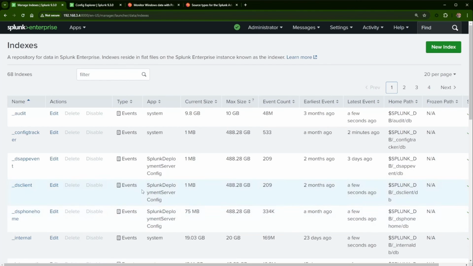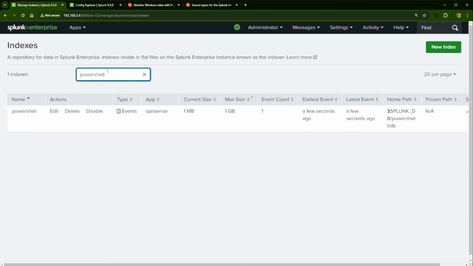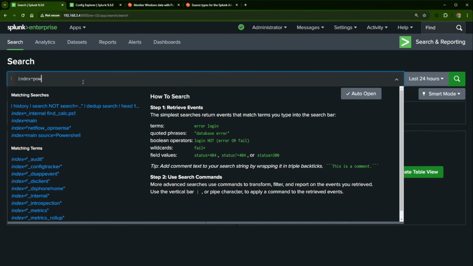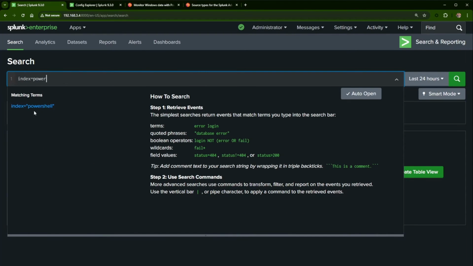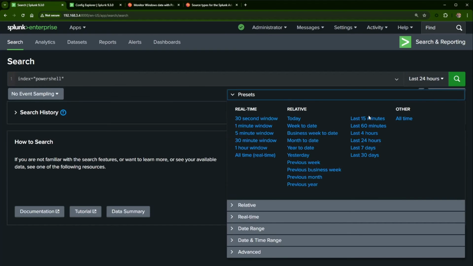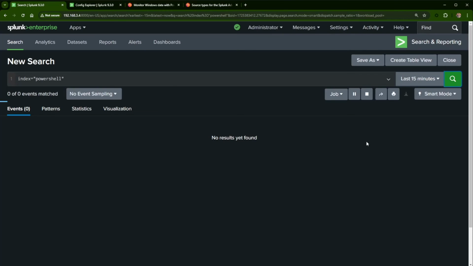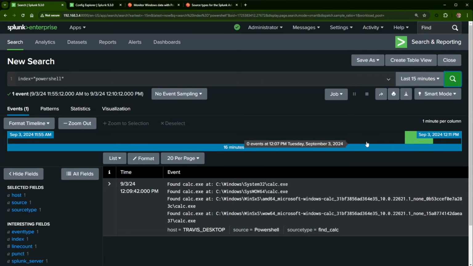here you will see, and I can filter and type in the word PowerShell. I haven't sent any data in there yet, but I do have one event already. So if I go back to apps, let's just go into search and reporting. And if I do index equals PowerShell, and I'll do the last 15 minutes, I should see an event. And there we go. I can see that calc.exe was found in system32, syswow, and a couple other folders.